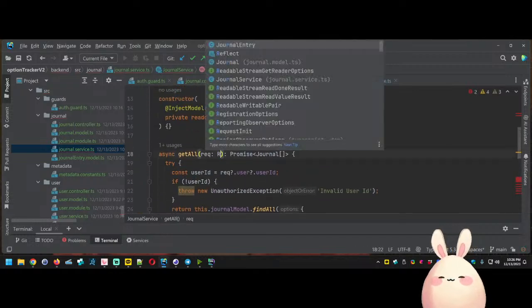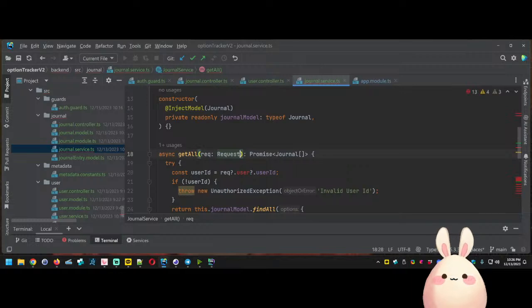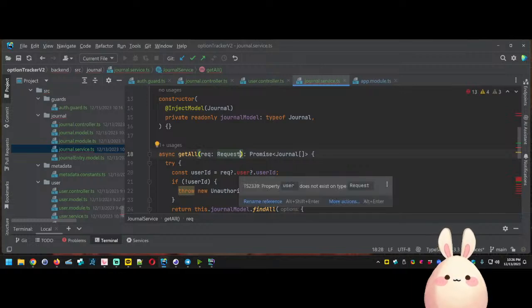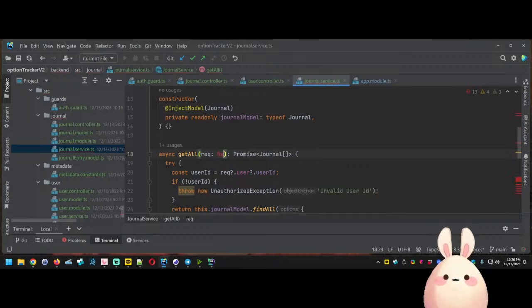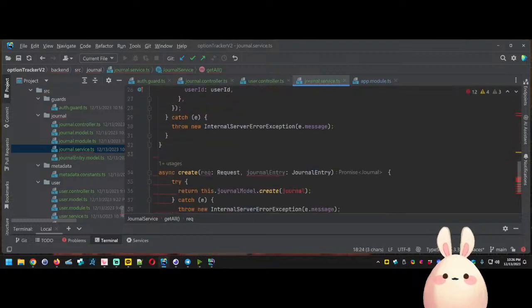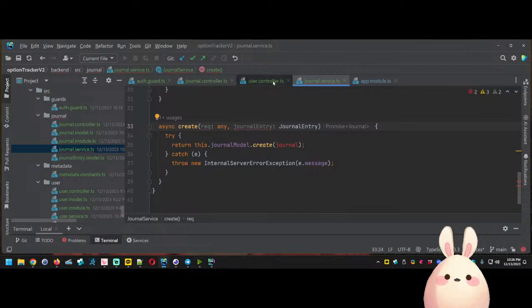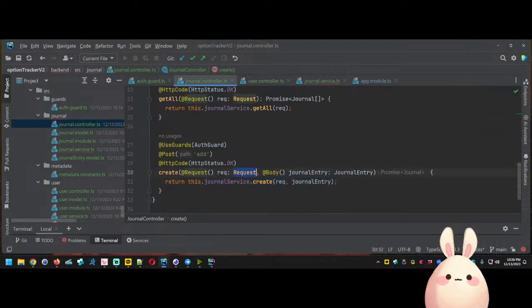Let's come up here and request, change you to proper request. I guess we're going to have to leave you as any. Otherwise, we won't be able to find you. Sad face.